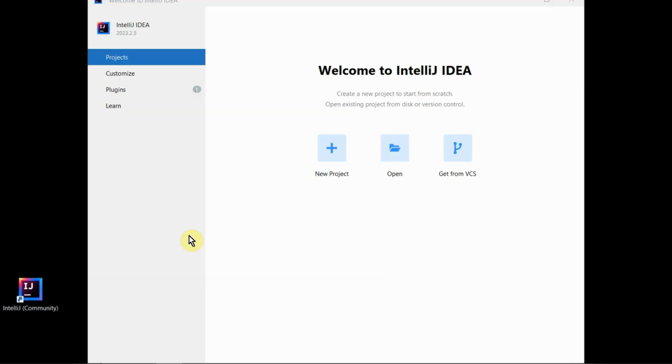This is the first hands-on session, IDE project setup, in which I'll create an initial project and some initial packages. So I'm using IntelliJ, the Community Edition. Start IntelliJ. I get a welcome screen here, and what I do is create a new project.